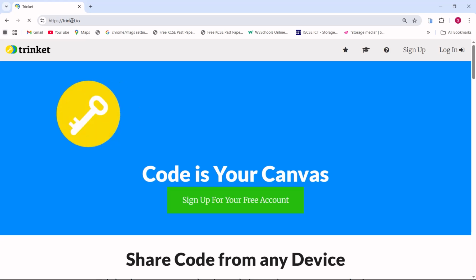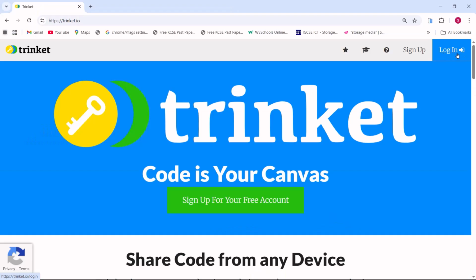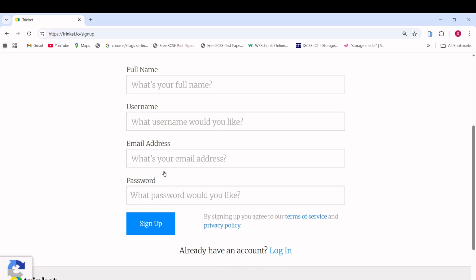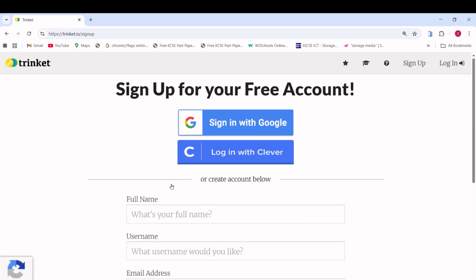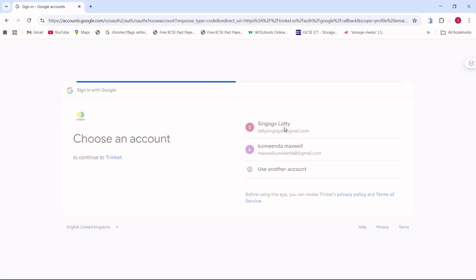trinket.io. Once it opens, you see this dashboard, and on the right side there is where it says login and sign up. So you can't log in before. What you need to do is click and enter your details here. But if you have an account with Google, all you need to do is click on sign in with Google, and you can select the account that you want to log in with. So I'll select this one.